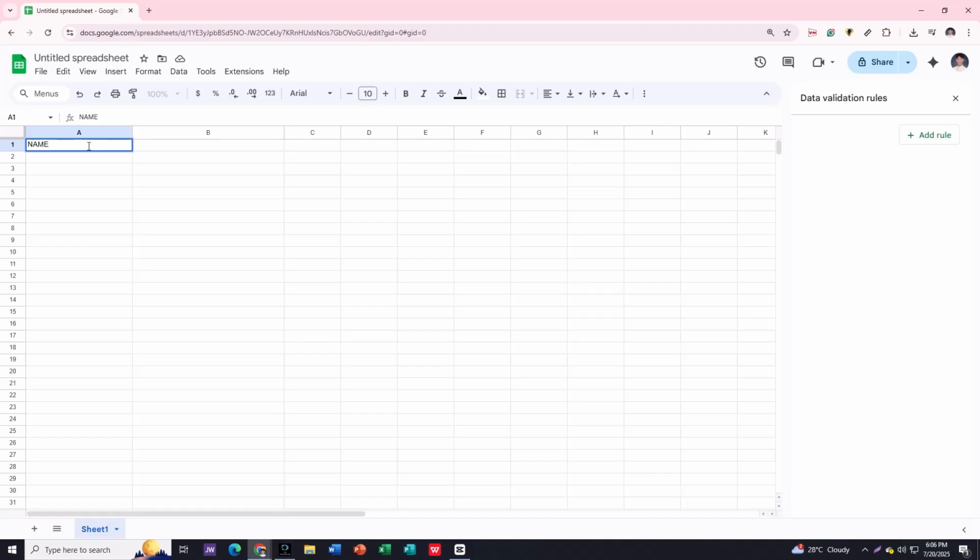So we input name, space, date, space, time, space, amount, space, and method. So after accomplishing this task, this information should be distributed in column A, column B, column C, column D, and column E. So let's see how we would accomplish this task.